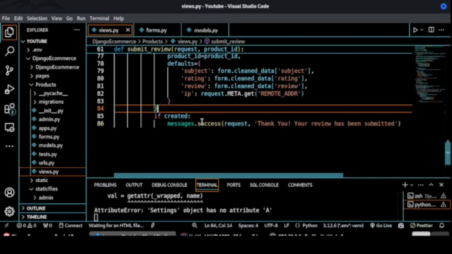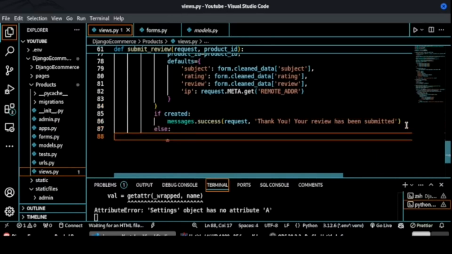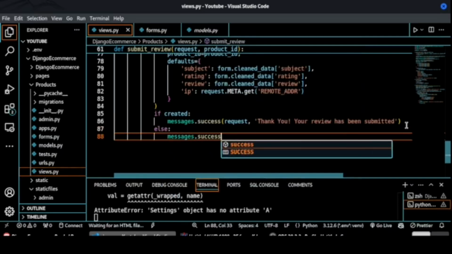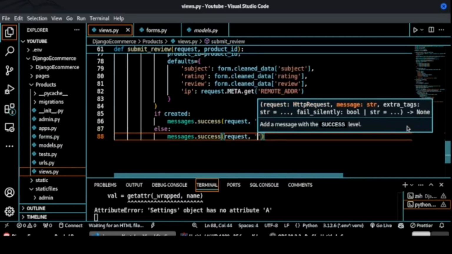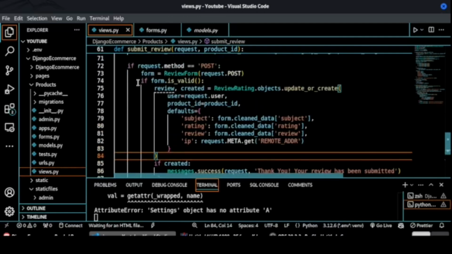Say something like, thank you, your review has been submitted. So if the user successfully gives a review for the first time, he gets this, else the review is being updated. Else we say messages dot success, then we pass in the request, and then give the message and say something like, thank you, your review has been updated. We have validated this form.